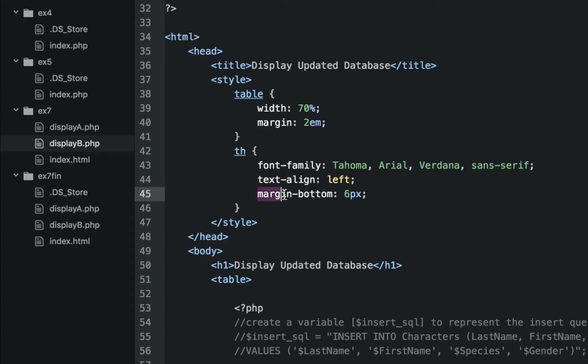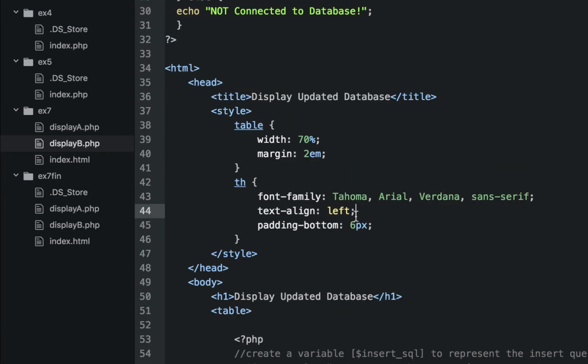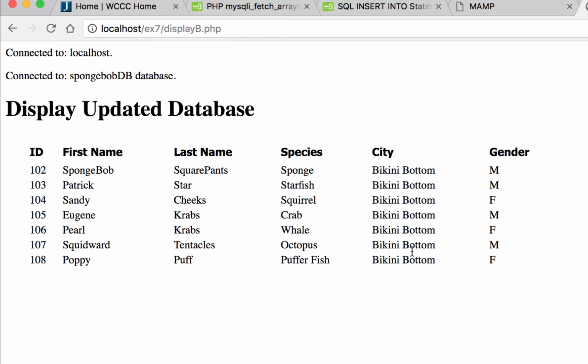Let me try padding, just see if that works. If not, I'll just ignore it and we'll just move on. Could be something with a table, but let's see if padding bottom works with the TH. I'll just do that and I'll save. Maybe I just forgot to save it, who knows. So I'll try that out, and there it goes. Oh, so maybe I just forgot to save it or something. So now it seems okay.